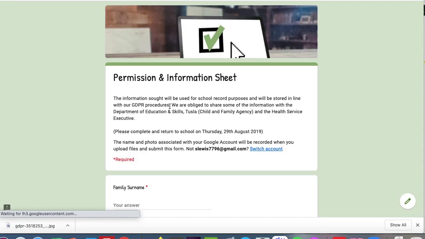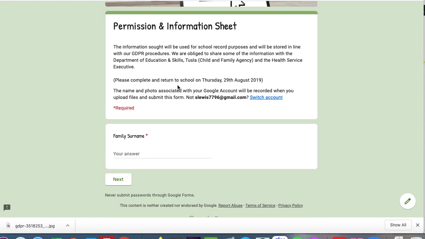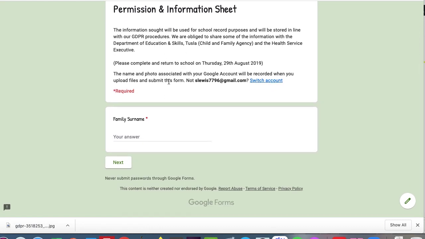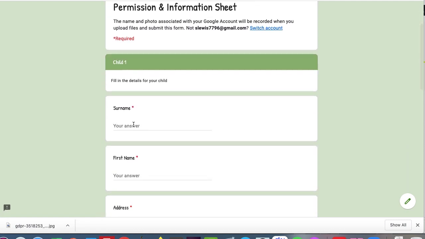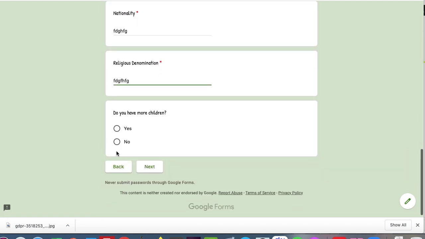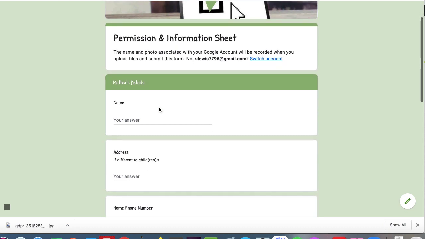Here it is loading up. So here's our parental information. It already knows it's me, so that's not important. My family's surname, so I can type in whatever that is, and I go. Let's just fill this in randomly. Child 1. Do I have any more children? In this case, I'll say no, just to save me the time, and we'll move straight to the next section, which is the mother's details.